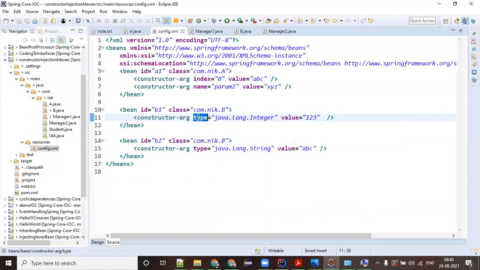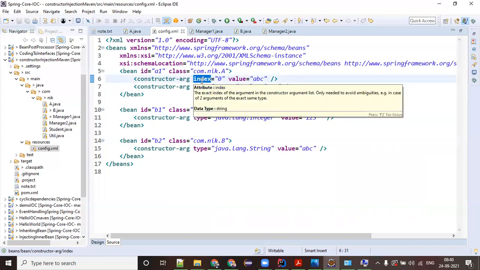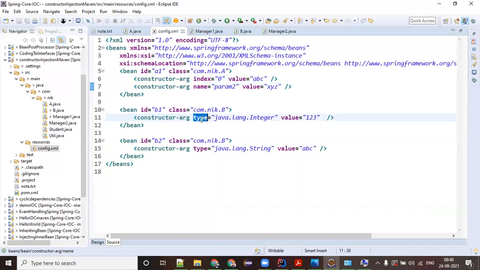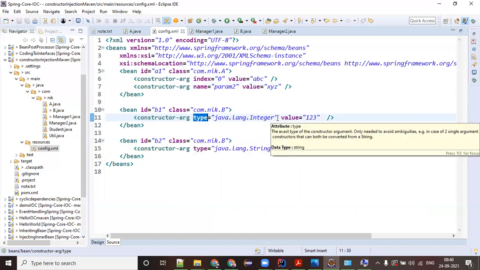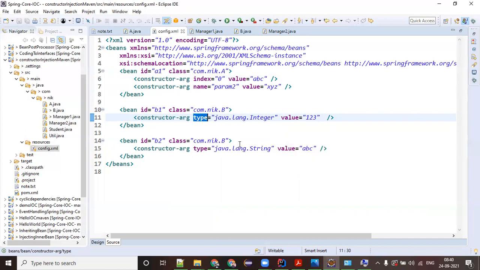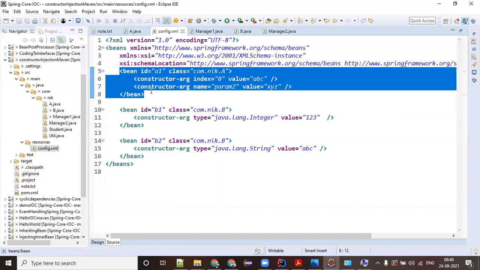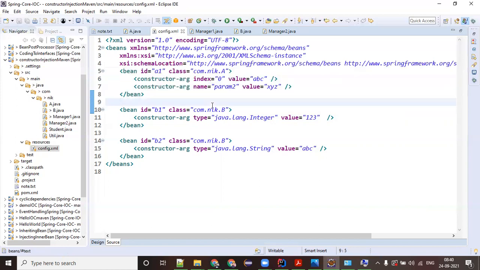Type is the best way. Why? Because index can give you confusion, as two constructors can have the same index. Name can give you confusion because two constructors can have the same name. But type can never give you confusion because there is no possibility that two constructors have the same type. So these are the different flavors. If you don't have the confusion and you have a single constructor, you can go this way. That works perfectly fine.